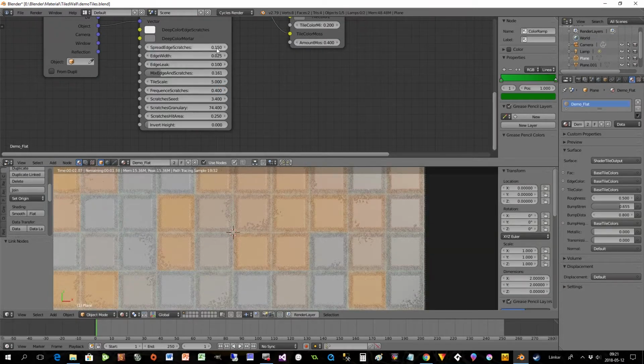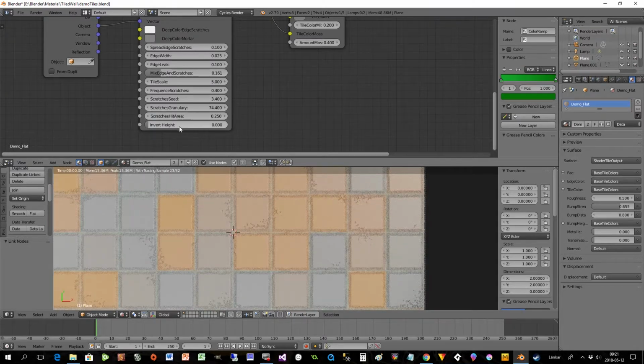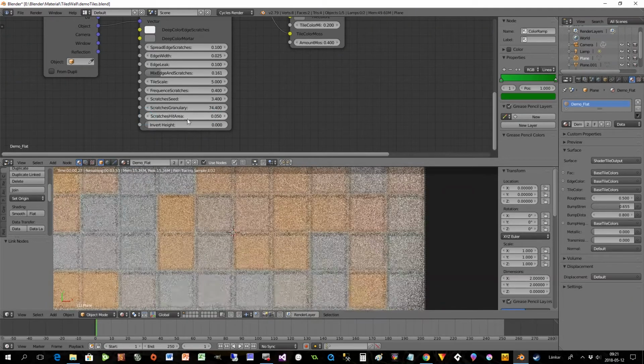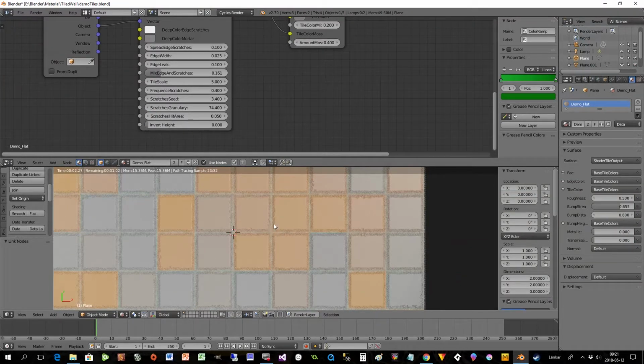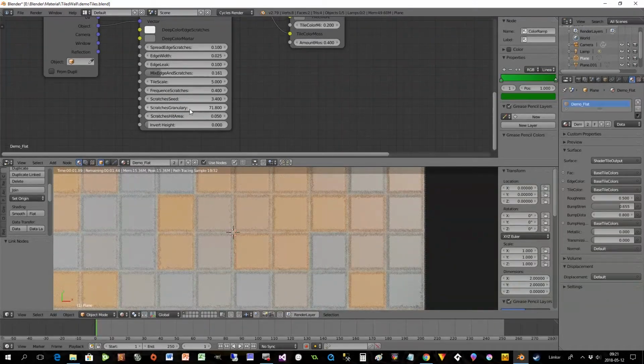And yeah, it's just to play with these numbers until you think you found something that works. It could be that you don't want it over all the stone, just a little bit, then you just decrease this, and now you only have it on the edges here. So it's very easy to play, test and see how you would like it to be.